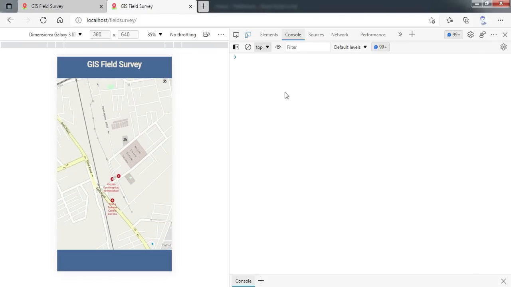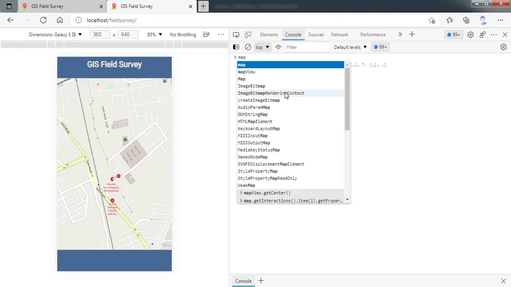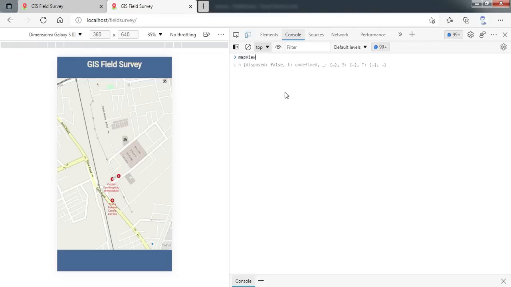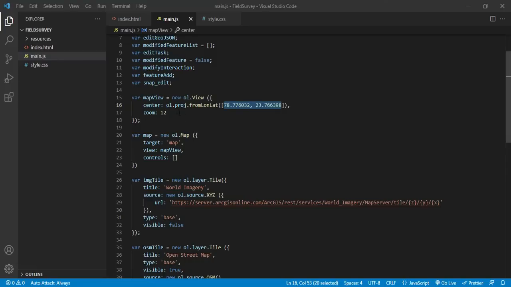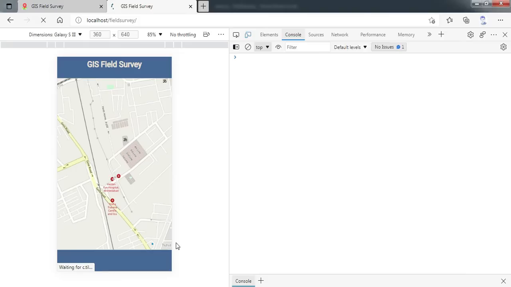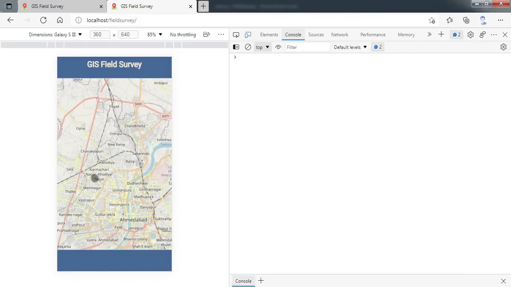Now here you can use this console, and we already have a map view, so we can call the function getCenter. So this is the center. Now I can simply copy this and provide it here. So rather than doing this long activity, we can make it map view center this. Now when I zoom, you can see now map is centered at this place.